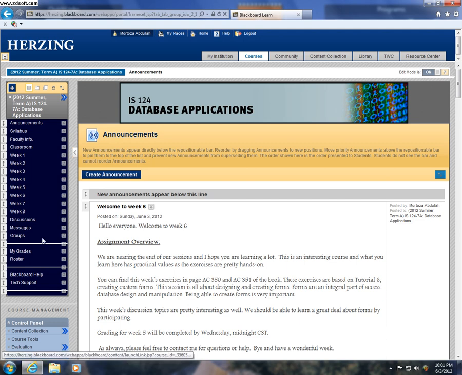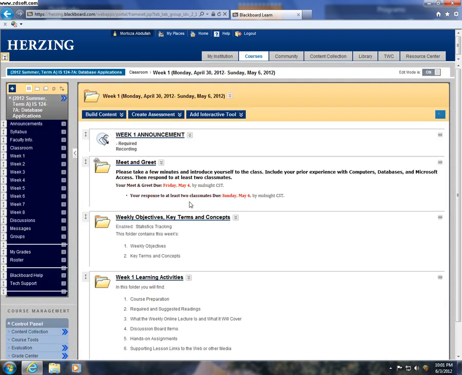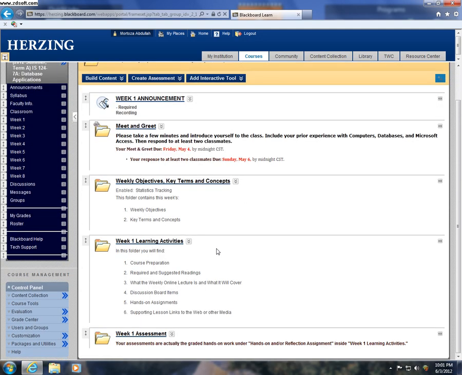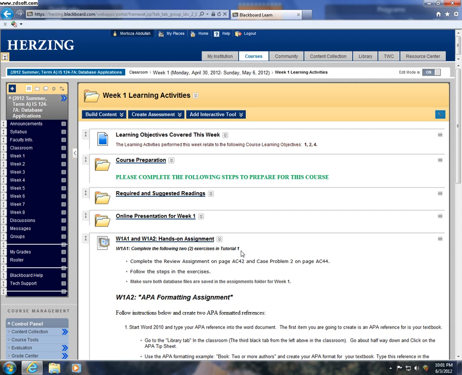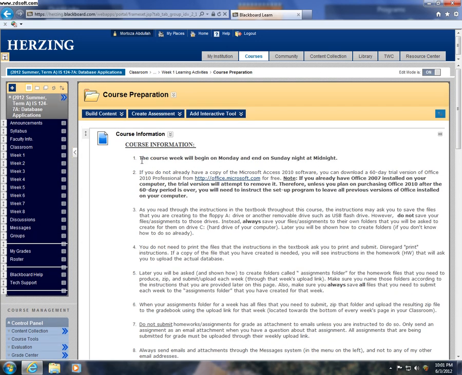Basically this is the class, and for week 1, we need to check out all the requirements, basically what we need to do or what software we need to have installed, and all these are outlined in week 1 learning activities. In this particular section that says course preparation, we will find all the instructions related to setting up the course, or all the basic things that we need to have set up on our PC before we can proceed to completing all the assignments.